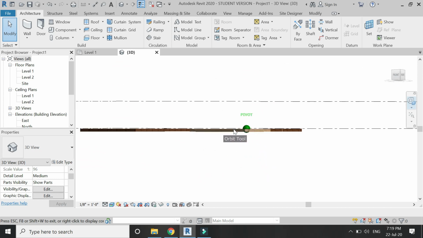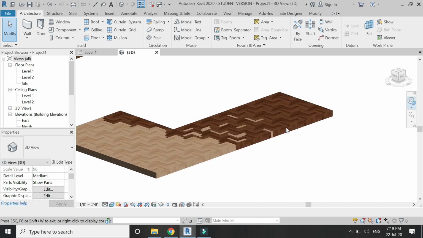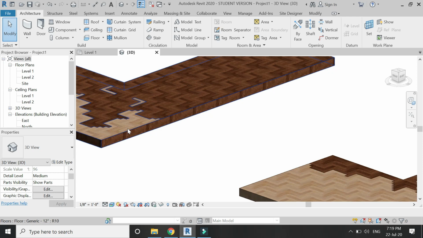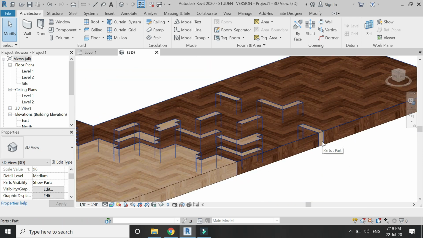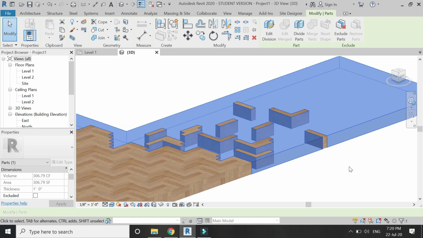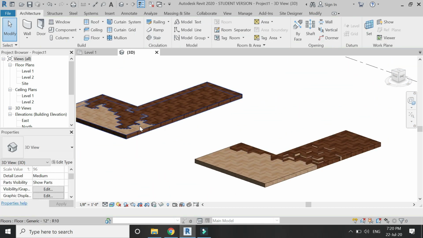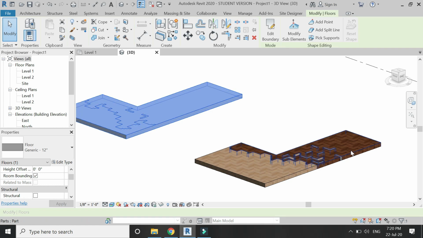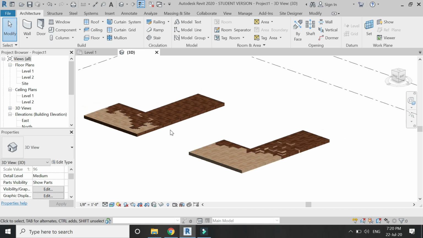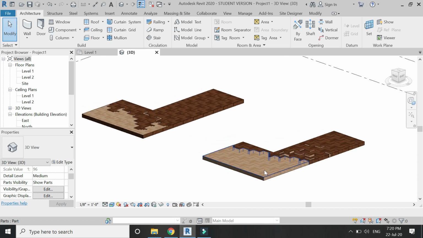In the 3D you can see the difference between these two methods, and you can see by using the parts technique the tile is also placed within the floor depth, and it also has the width and depth within the floor. But in this split face and paint command it does not have any depth. So I would recommend using this parts technique instead of the split face.